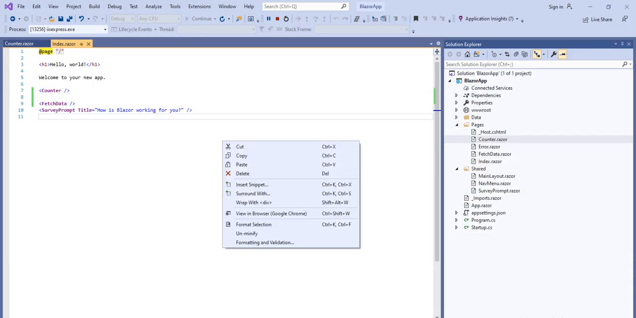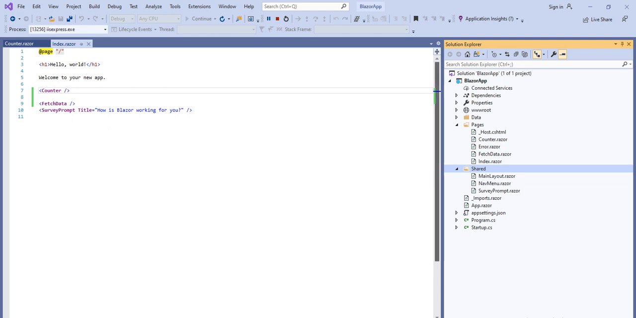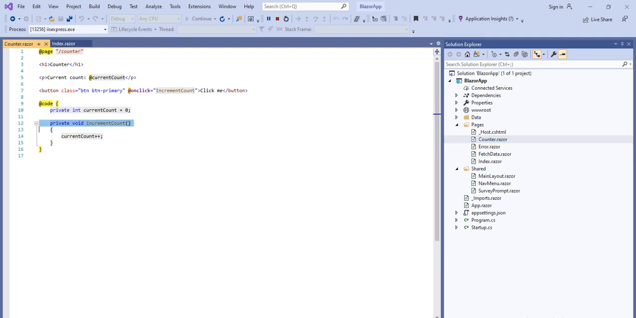Another thing: if we want to use reusable components, we can keep all the components that we use again and again inside the shared folder. That will be easy, and we will not be writing the same code again and again. Going back to counter.razor, we can see the code is written with the @ symbol. Using this we can write C# code.